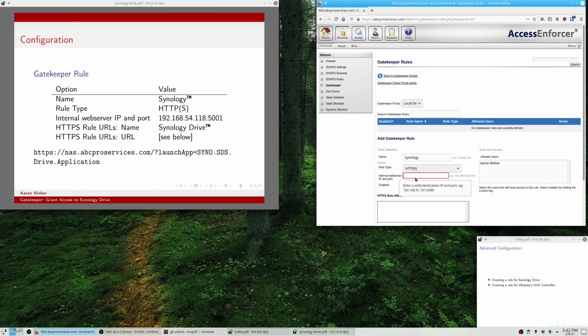And the IP address is going to be our Synology machine, which is at 192.168.54.118, and the port is 5001. If you're familiar with Synology, 5001 is their HTTPS port, and 5000 is their unencrypted port.